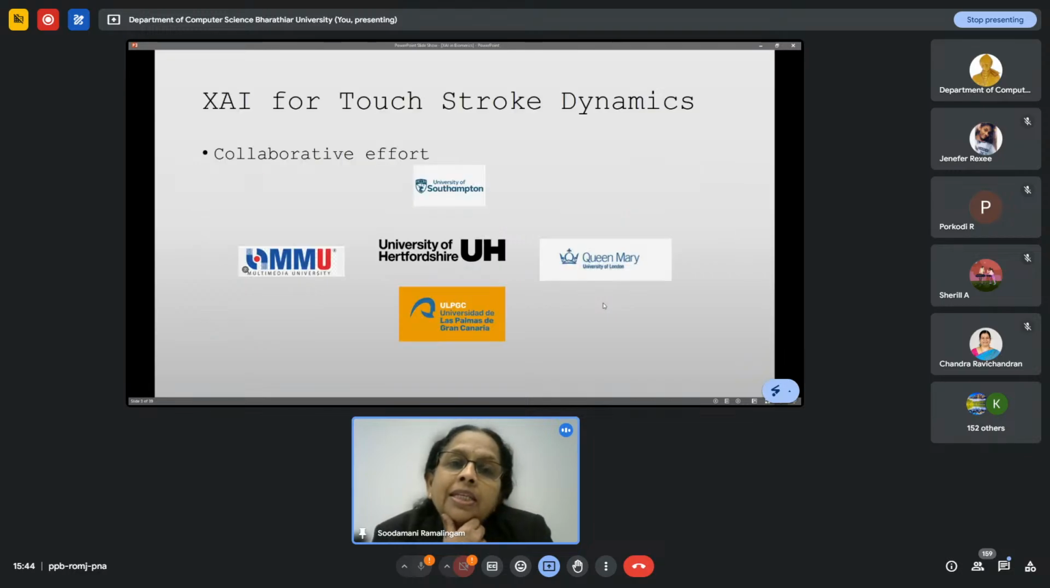So we are looking at touch stroke dynamics, which is basically how we use our mobile phones and how we swipe across the screens, and how often or frequently or with what pressures we apply on the surface and so on. So it's all about using that trait as a behavioral biometric, which is the focus of the application.